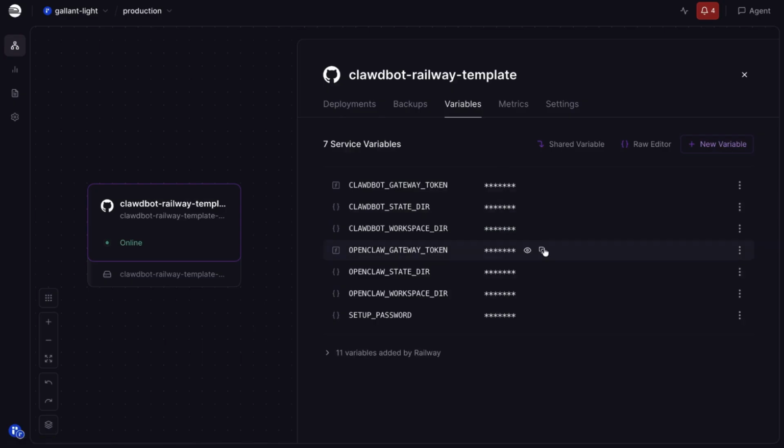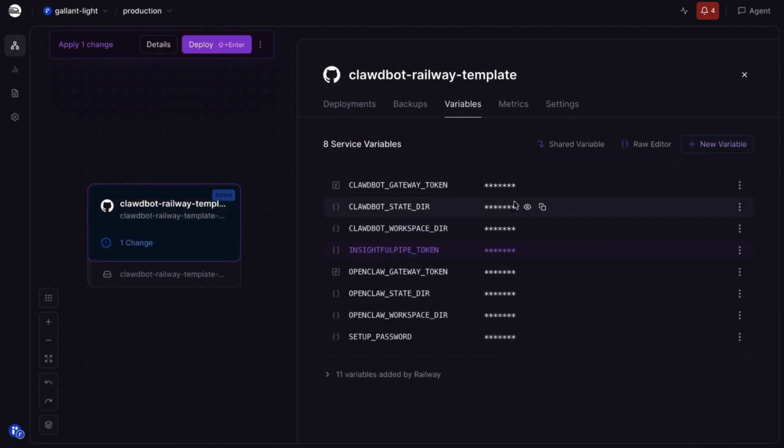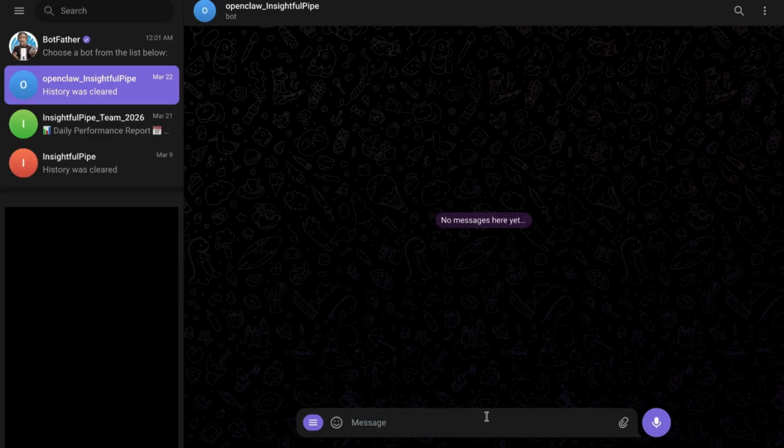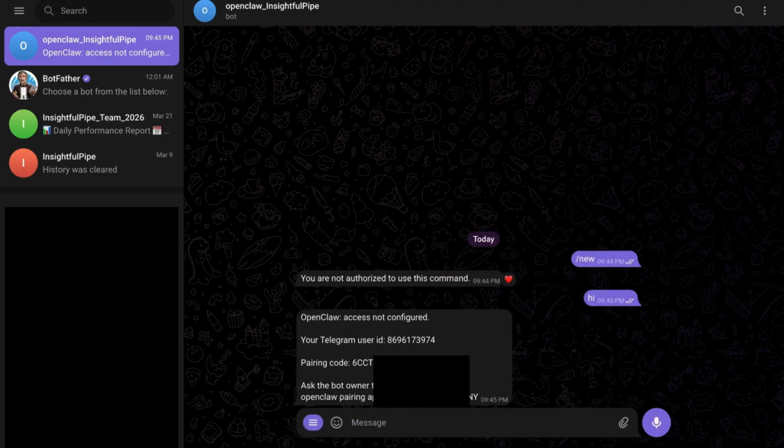Add a new variable with the exact name from the guide, InsightfulPipe_token, and paste your API key as the value. Deploy the changes. Open Telegram and message the bot by sending /new, then send any greeting to it like hi. It gives you a pairing code.